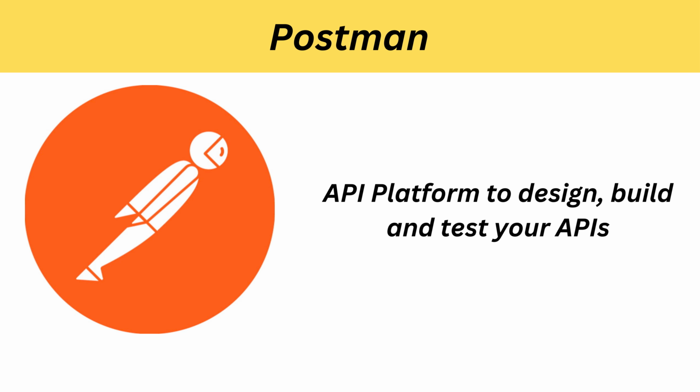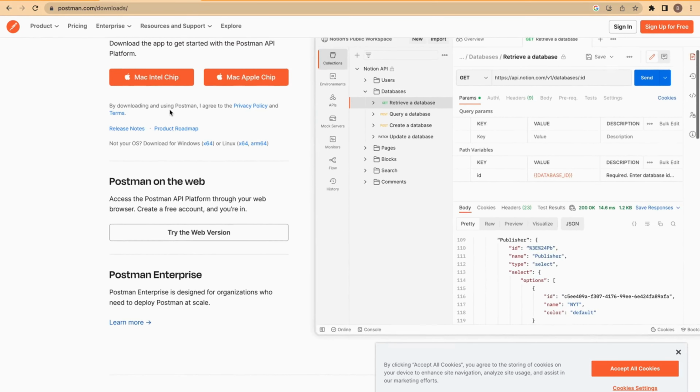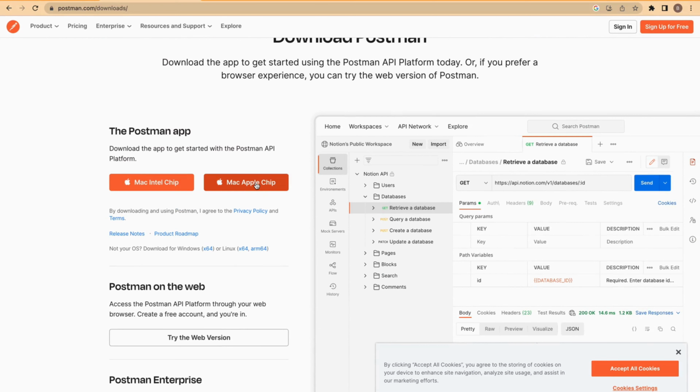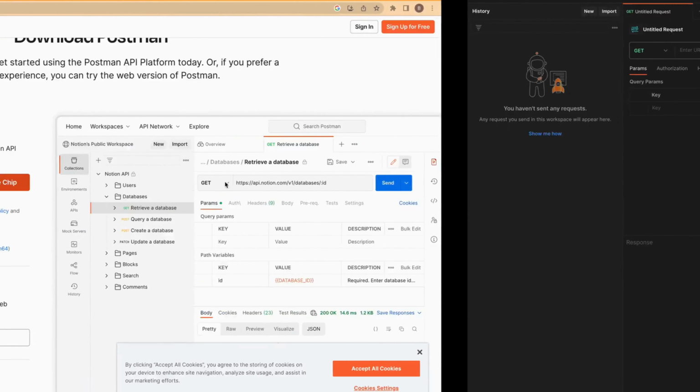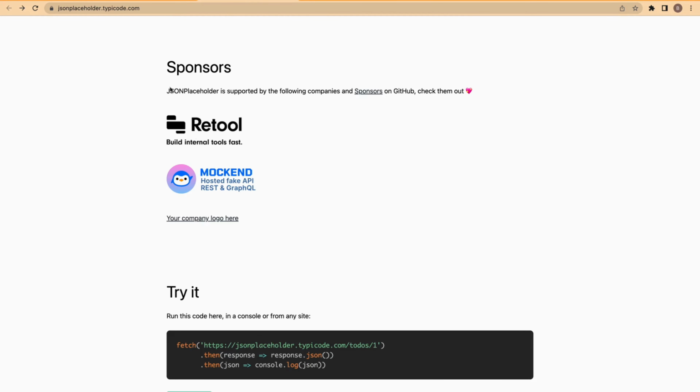Postman is the platform to design, build, and test your APIs, so you need to install it. If you go to this page, you can see the download buttons. When you download and install it, it looks like this. You can see the HTTP verbs, get, post, all those, and you can put the URL there. If you are making a post call, you can put the body here based on the API. You can send query params as well.